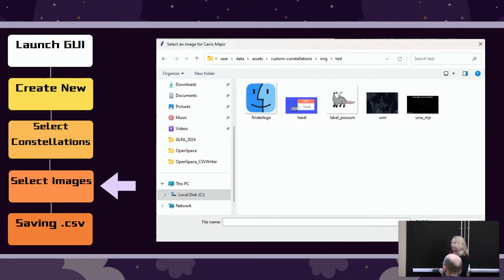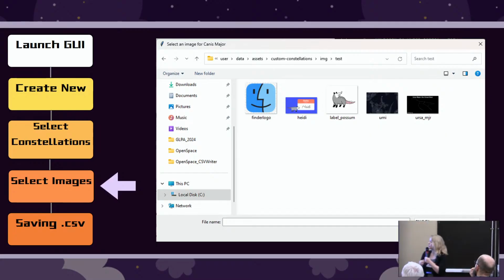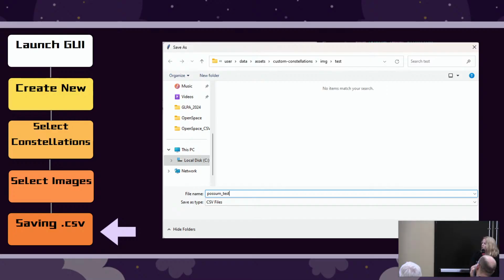So once I have grabbed those, then up in the top left corner there, it says select an image for Canis Major. So I would then select one of my images I had previously downloaded, hit open, and it would repeat the cycle for all the constellations that I have selected. So this basically takes out the need to go into the CSV and manually change each cell. Once this is done, you can then save the CSV to where you would like. Otherwise, it automatically saves to a custom constellations file.